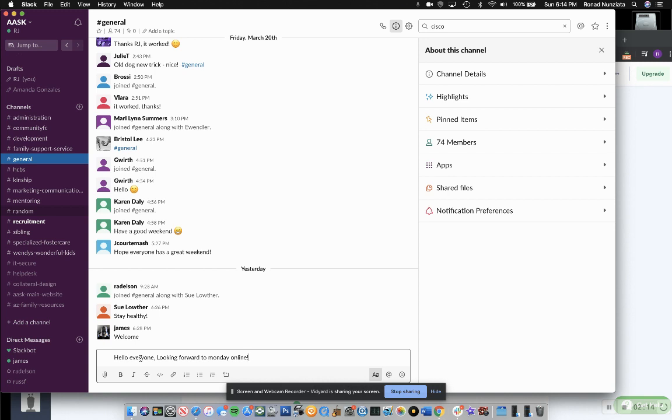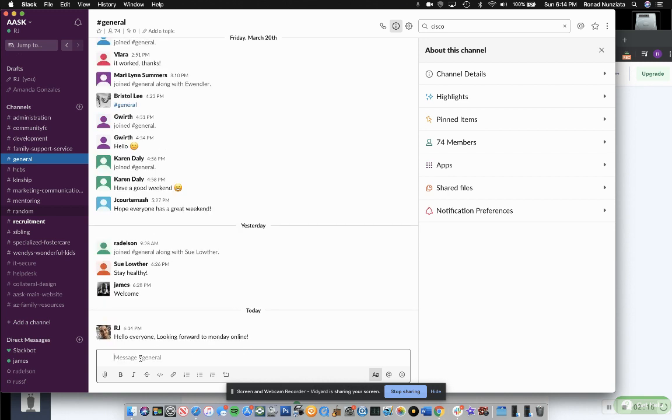Okay. I went ahead and posted that today. Very cool stuff. Looking here, I'm in the general channel. As you can see at the top, it shows what channel I'm in, what chat room I'm in. And at the top here, it shows the members, how many members are actually on the general. So that message I just sent actually went to 74 people who currently at Ask have the Slack program installed. So it's kind of cool.